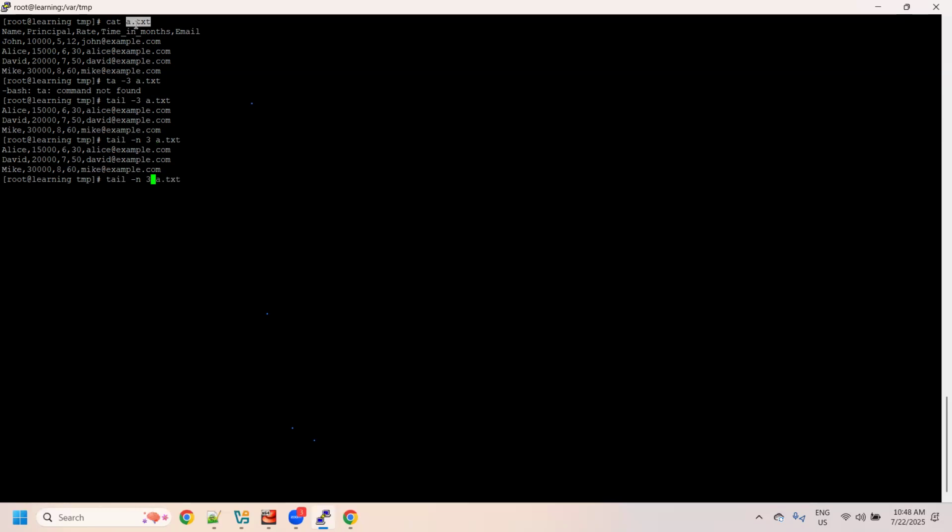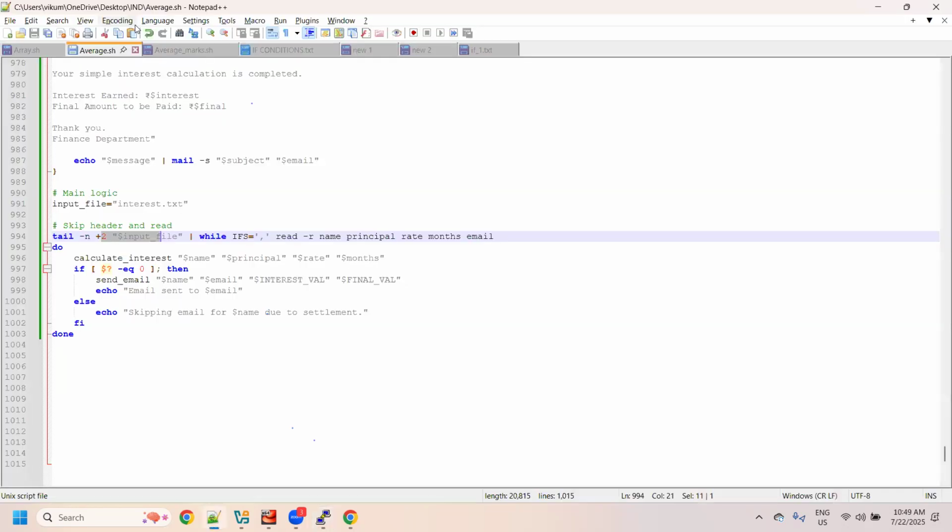Whereas if you want to get all the lines, ignoring the header and removing it, then you want to print all the remaining lines. What we can do is simply use +2. In this case, from line number 2, all the lines will be displayed. For example, if you mention 3, then all the lines from line number 3. This is another way. There are two ways to get it.